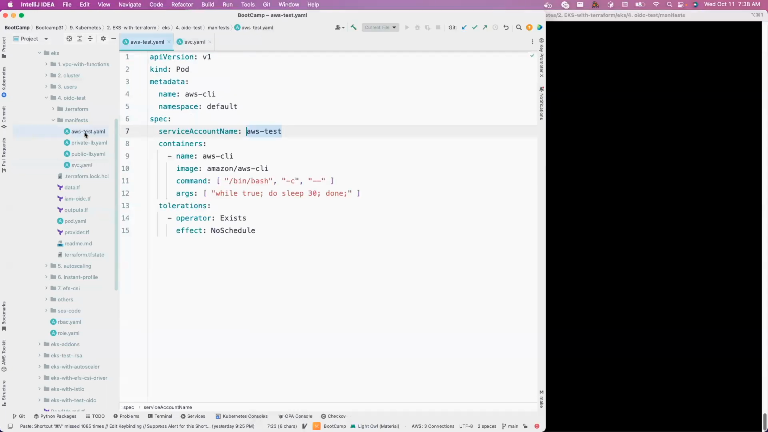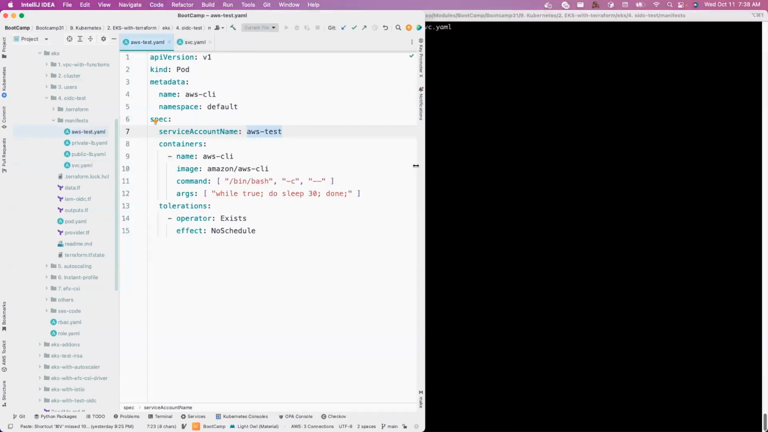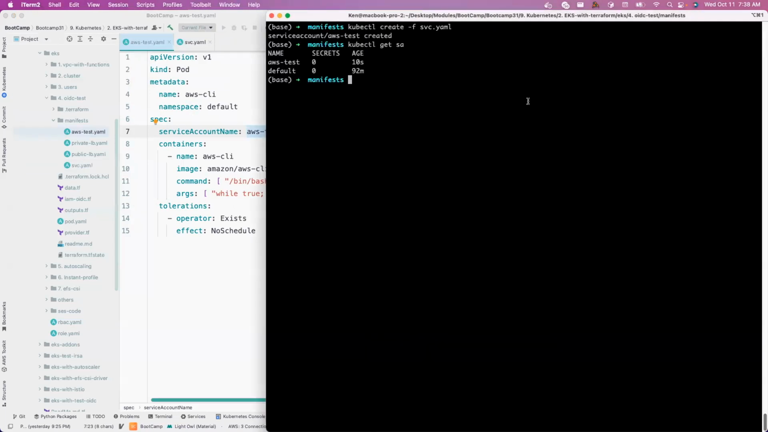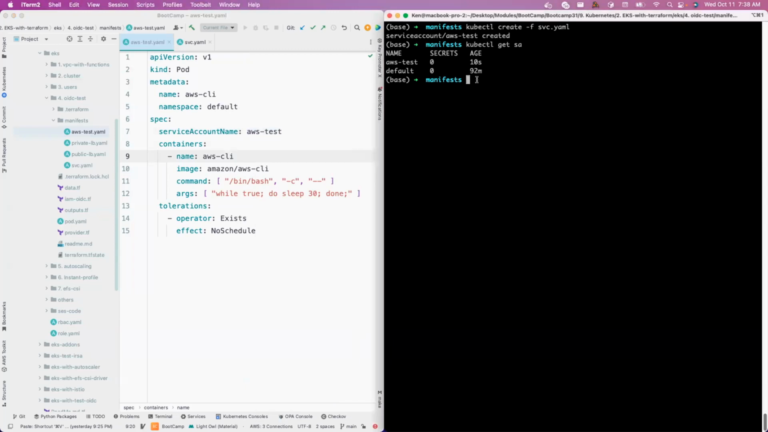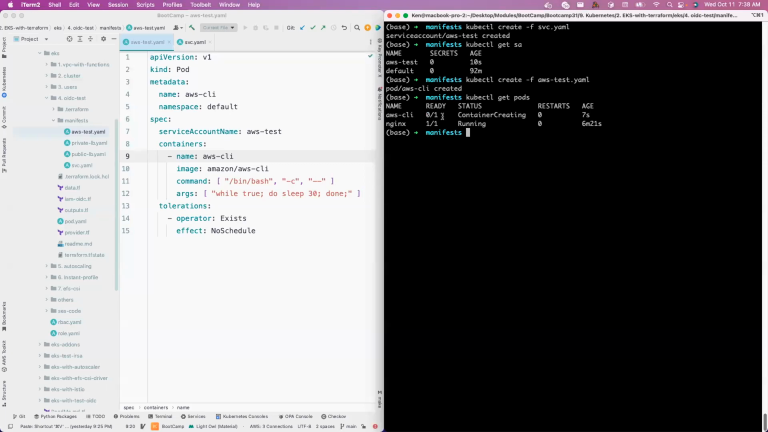Now let me go ahead and create my pod. This is the pod that I'm creating, and in this pod, I'm specifying that it's using this service account. So I will do kubectl create, and I want to create AWS test, right? My pod has been created. If I do kubectl get pods, I have this particular pod. The container is still creating. Now my container is running, and it is using an AWS test service account, right?